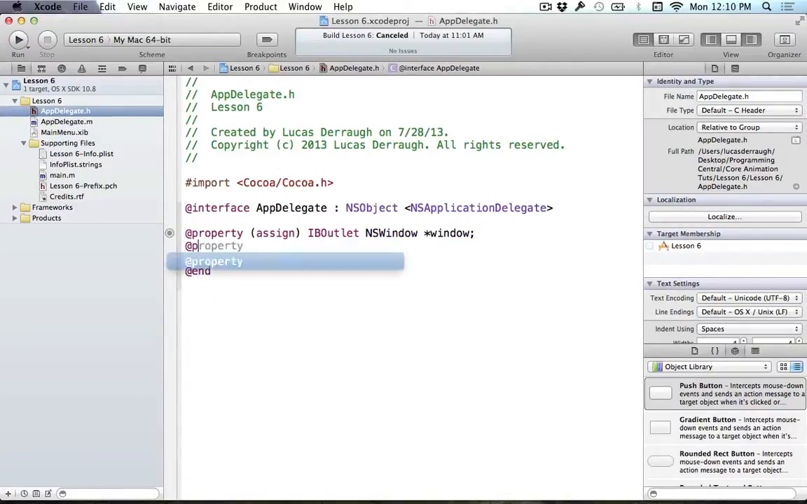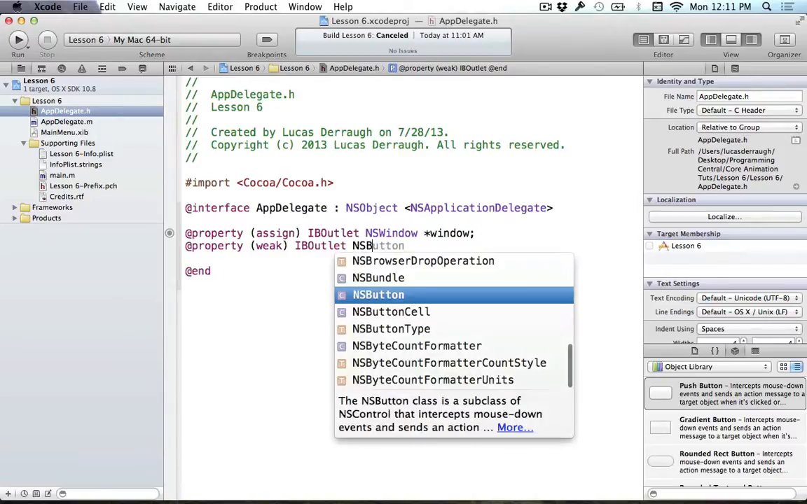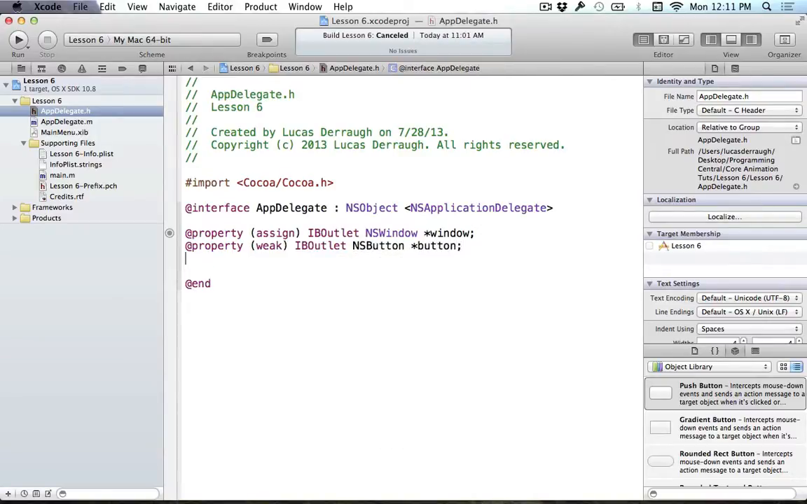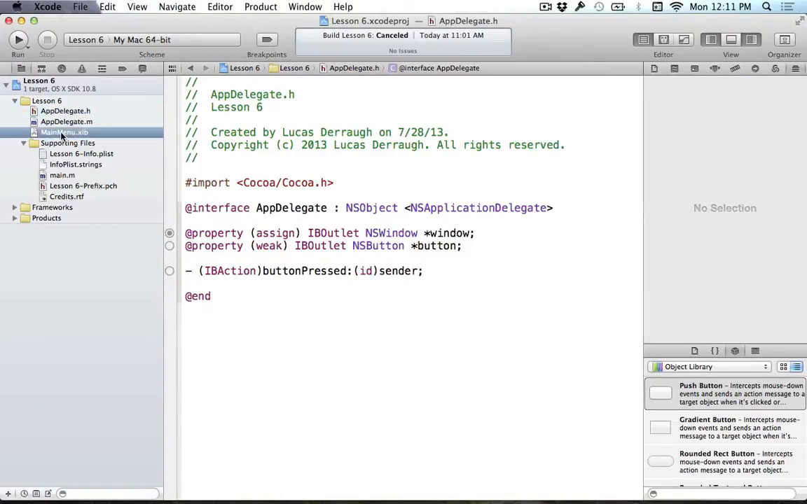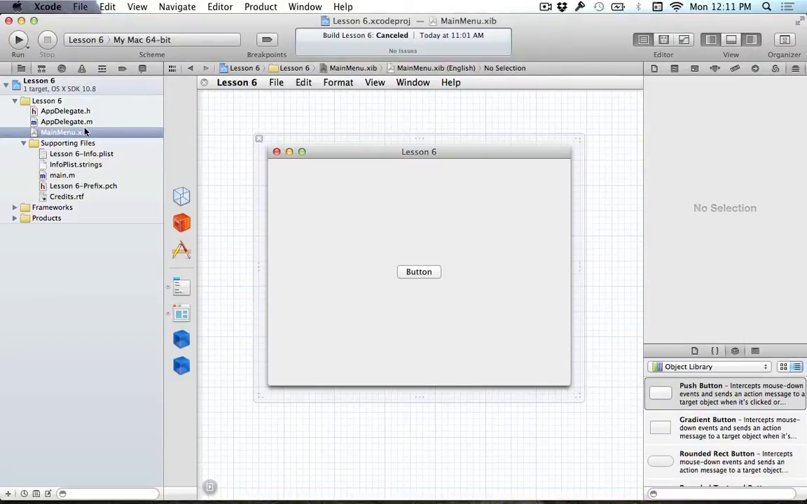So we'll make a property here, and we'll just make it a weak property, IBOutlet with our NSButton, and we'll also make an IBAction, and we'll just call it buttonPressed. Alright, so let's go back to our MainMenu.nib here. We'll connect our button, and we will connect our action as well to the button, and there we go. Alright, so let's go make a shadow.